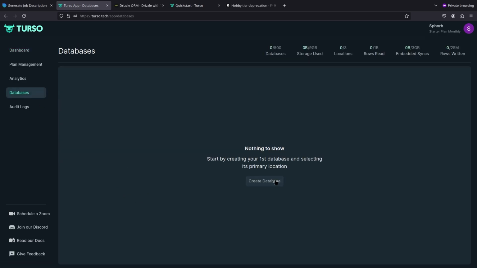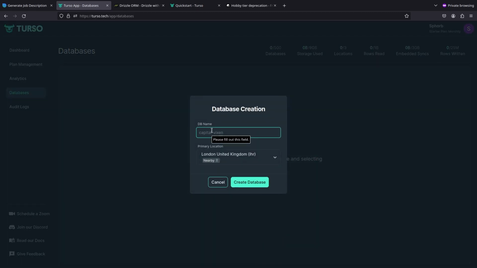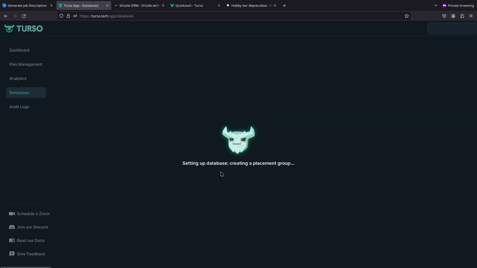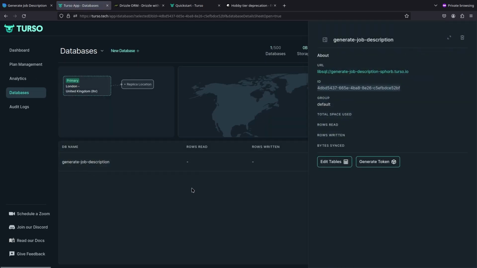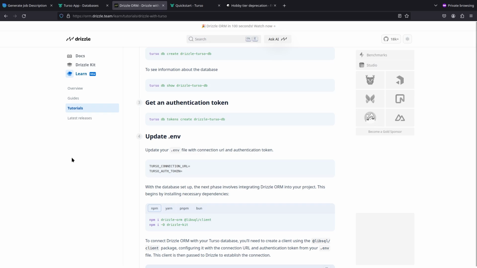You go to database, create a new database. I'm gonna name it after my project. And London is my nearest location, so let's go with that. So I'm gonna refresh. You can see that a database is created. Okay, that's great. Now here you can see the URL of the database, and also you can generate a token for your database.